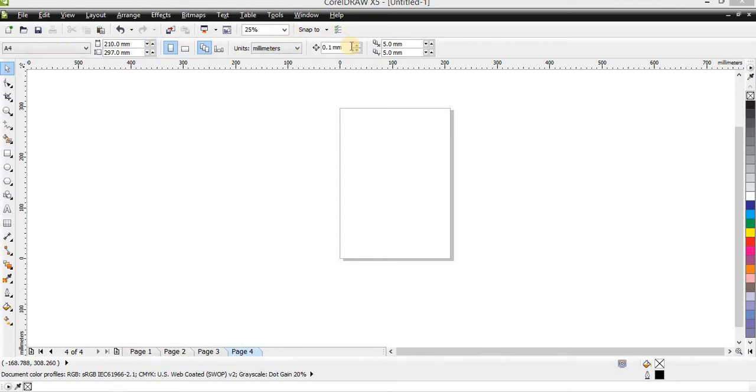Then we have the property bar. The property bar here contains properties of the current item or object you are working with. For instance, now I have not selected anything, so it is showing the properties of this page you see around here. It is showing that the page is of A4 size.